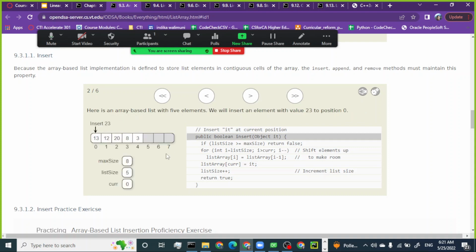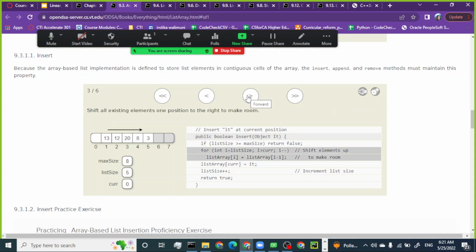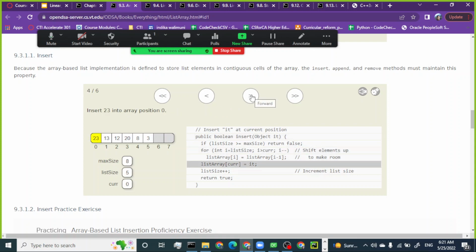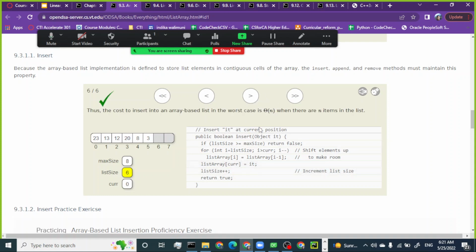So we are going to insert at the beginning, at the head. We are basically moving all the elements, and you can see that it's a for loop. So we make room, and then we put the new element at the head. After that we have to increment the list size. And that's it. So that's the insert operation.